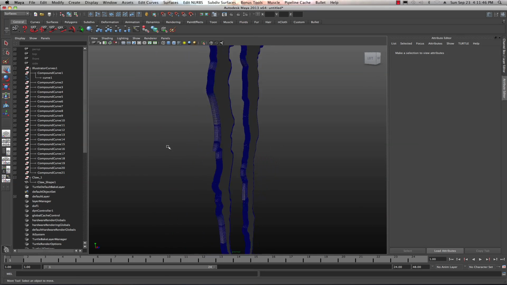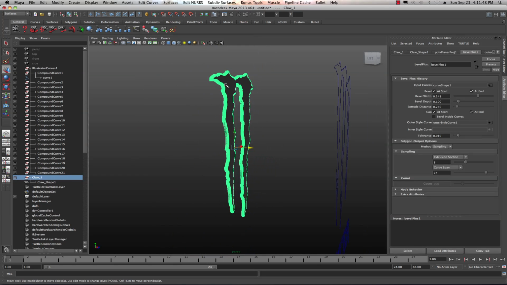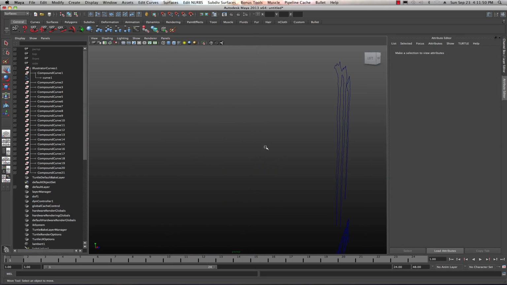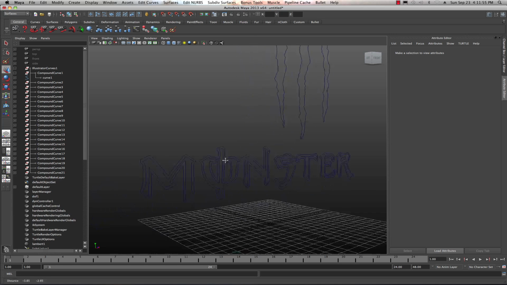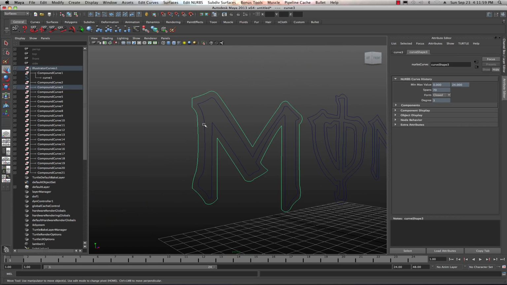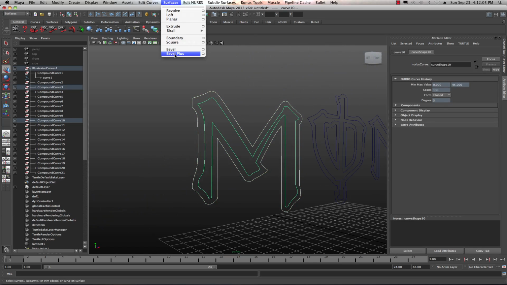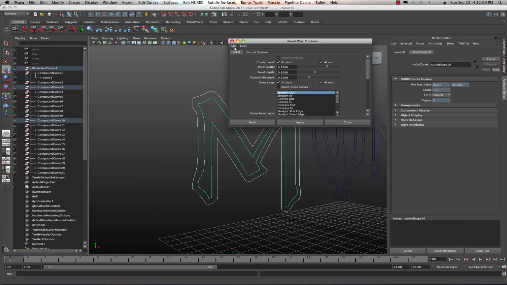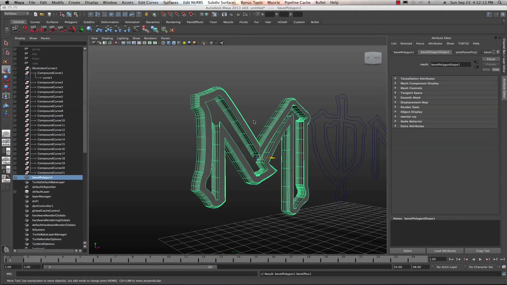Now I'm going to just delete this for the moment because I don't really need that yet. What I want to show you down here is a quick technique for taking two curves. You pick your outer curve first, then the inner curve, and come up to your surfaces and again apply the bevel plus. I'll go to edit, reset the settings, and hit bevel tool.